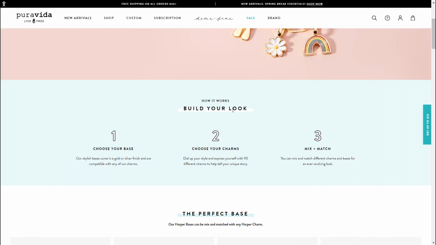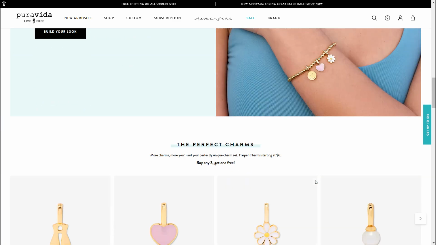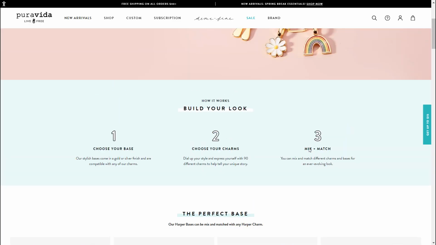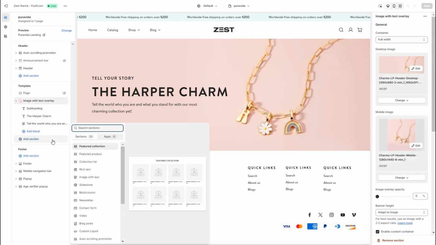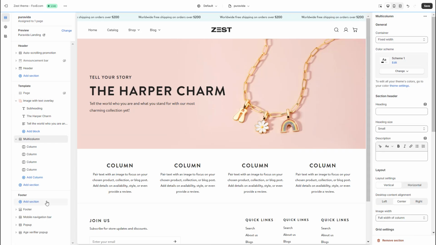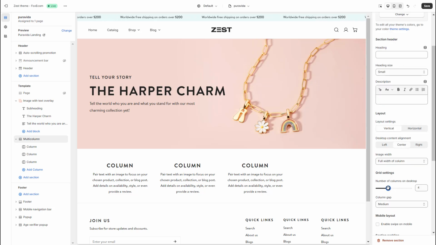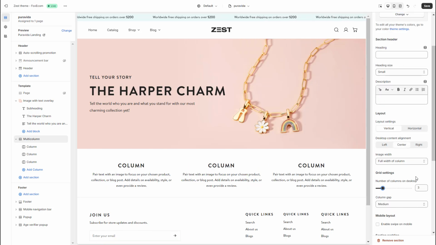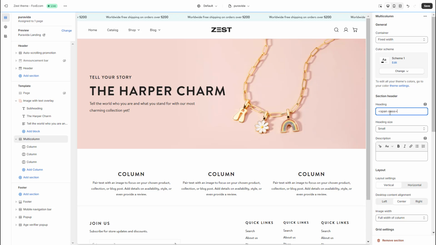For other sections' headings, you can see they are styling the text with some colors to highlight. For this, we will also add CSS for two custom text styles. They are similar, just different in color. Let's add a multi-column section with 3 columns per row. Then, add the section heading and style it using the custom class we have added.